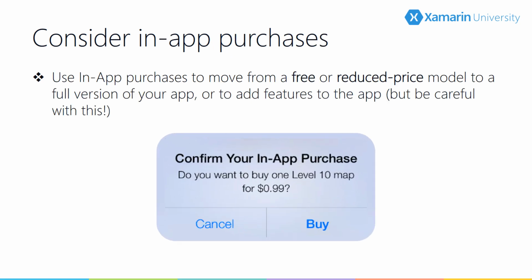As well, another popular option is to use in-app purchases. This can be a really effective strategy if you have a free app with advertisements. You can use this to remove the ads or add additional app features. It's really great in games. You could use it to add additional levels or provide help to pass a difficult level or add extra items. And some apps will also use this to transition from a free or reduced price version to a full version of your application, almost like that old shareware model.